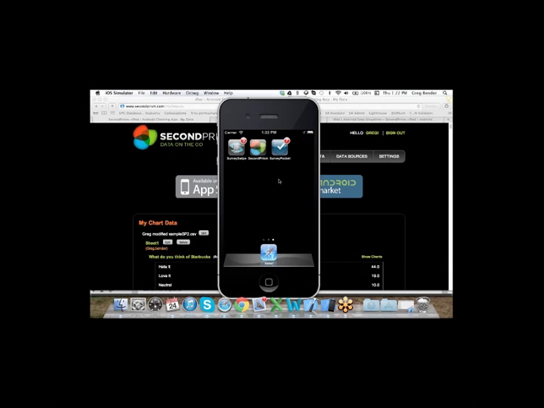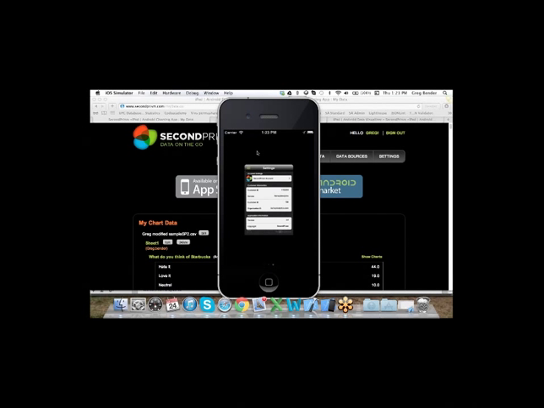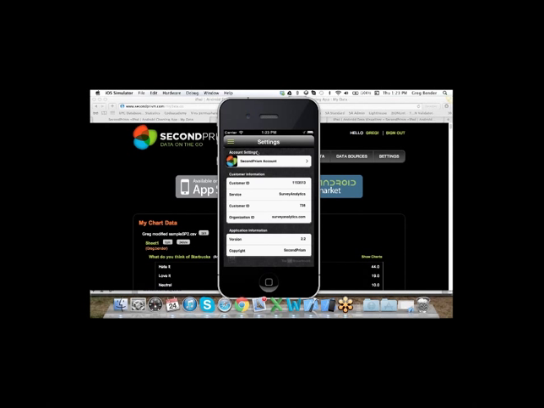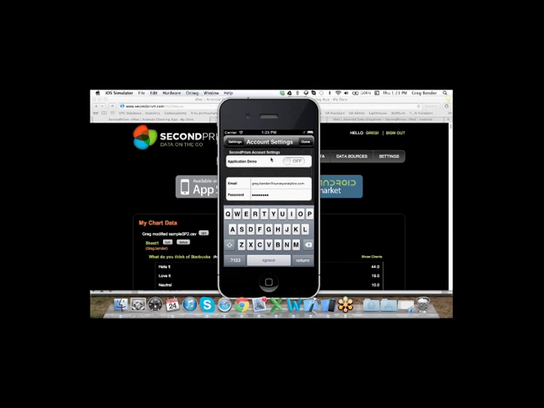So today, I'm going to show you a few examples of Second Prism, both on the iPhone as well as online, and I'm going to just walk you through it. The first thing is, I've downloaded the Second Prism app onto my phone, and I'm going to launch it. The first screen that comes up is your account settings. I've already registered and logged in, but you can click on Second Prism account.